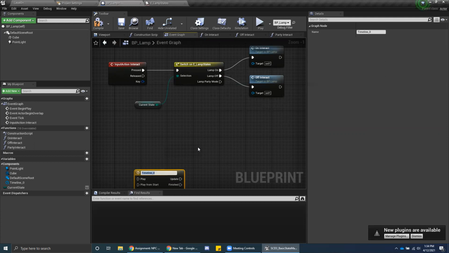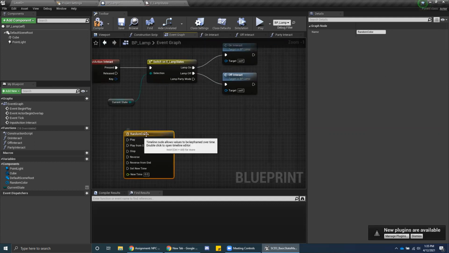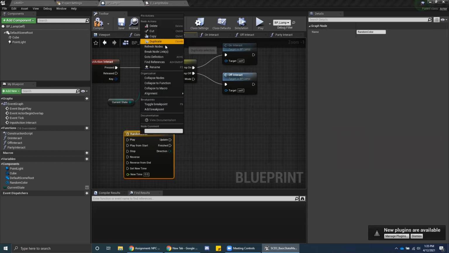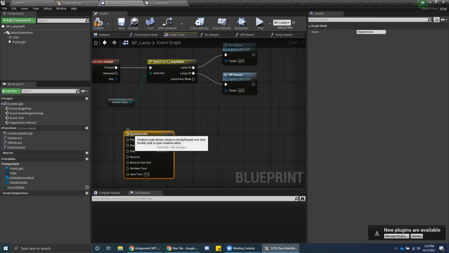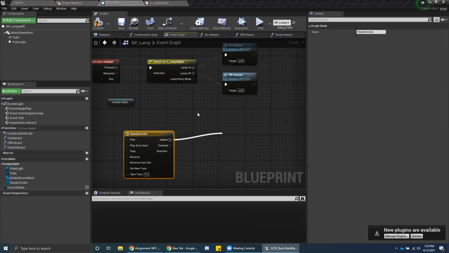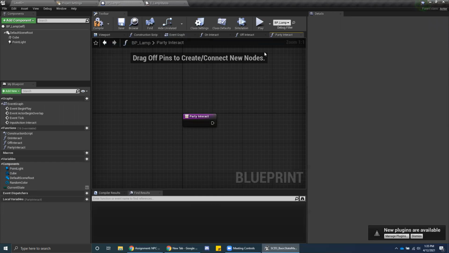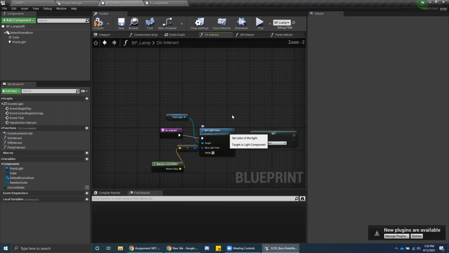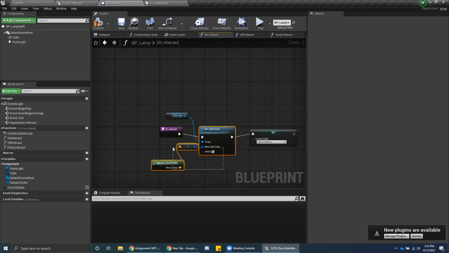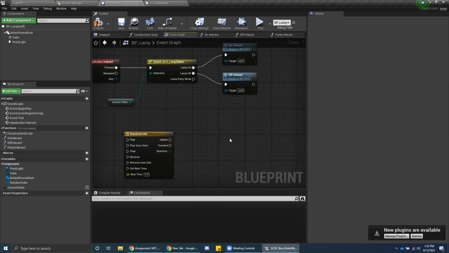And random color. Or let's say this is party color. Random color's fine. Sorry, I decided to change this at the last second, and it was in the on interact that I was doing this. Move that from here over to our timeline.